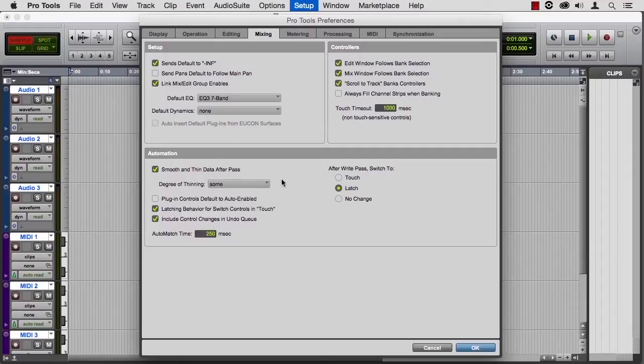So we'll leave the default settings for automation. We'll cover touch and latch in the automation chapter, but for now, we'll just leave it on latch. We're halfway through our look at preferences, and we'll pick up here in the next movie.